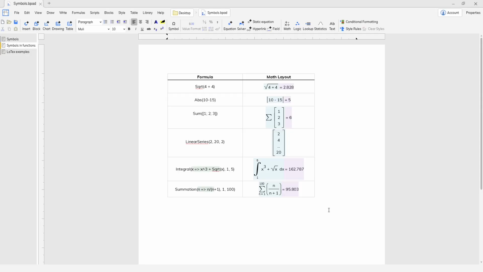In addition to that, there are a handful of functions that Blockpad will give symbols for in math notation. So I've got those here: square root, absolute value, sum, linear series, integral, and summation are all functions that will appear in a special form in math notation.